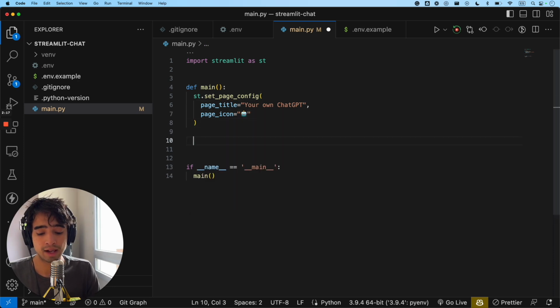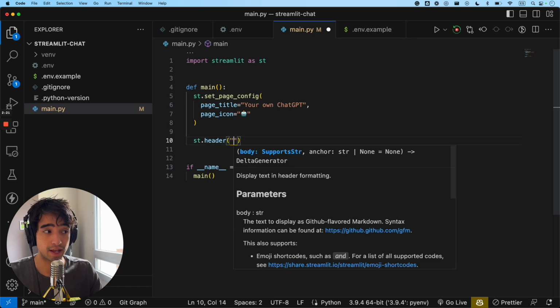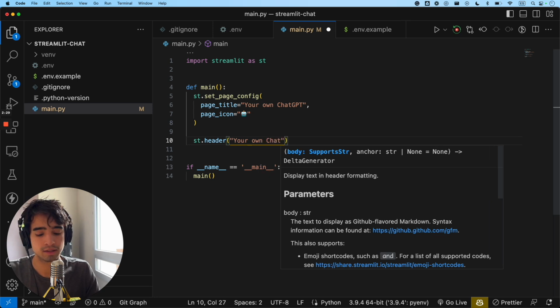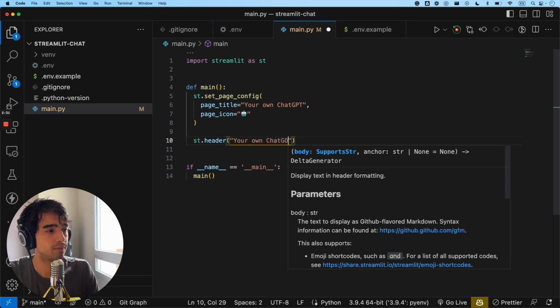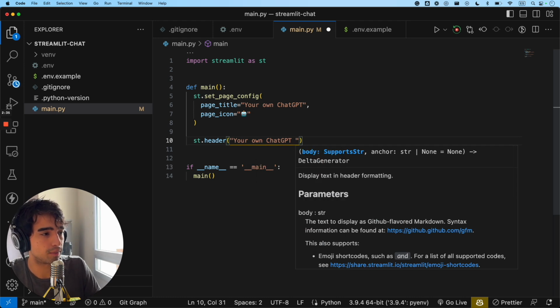There you go. And then afterward, I can just say st.header in order to create an h1 element in the page. And I can just say "Your own ChatGPT" like that, and then just add my robot.